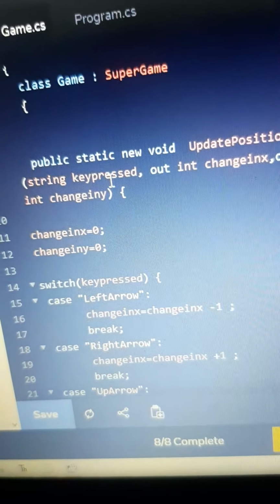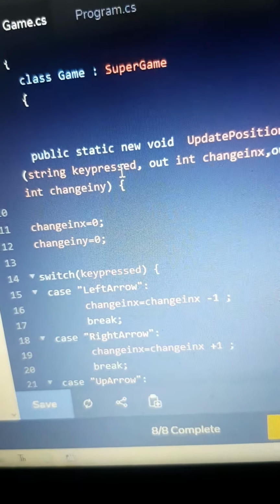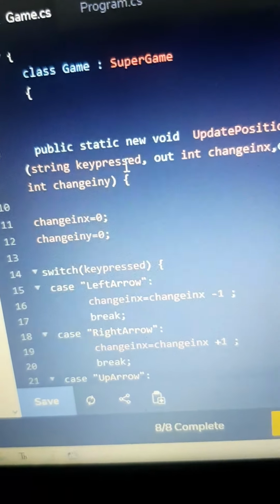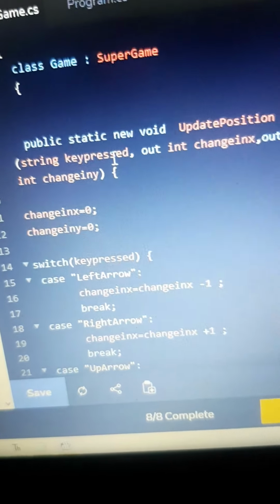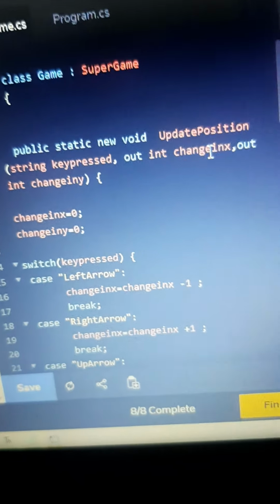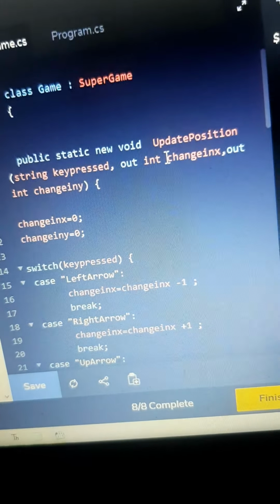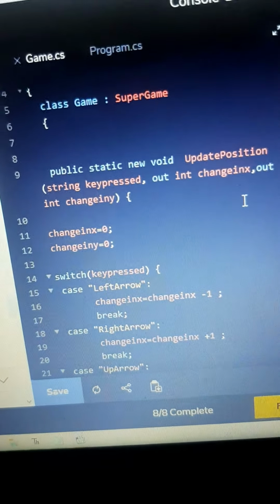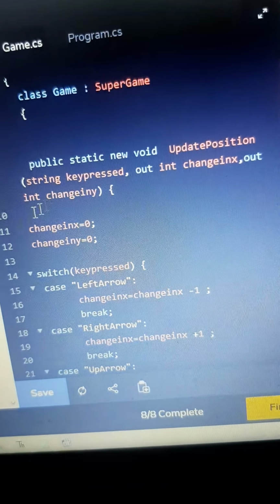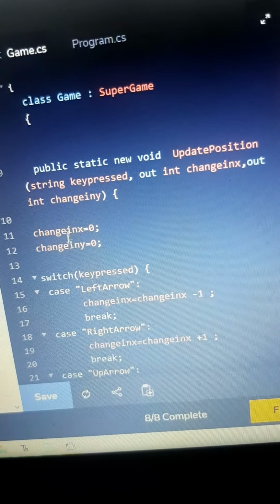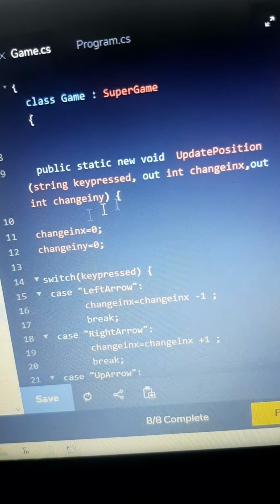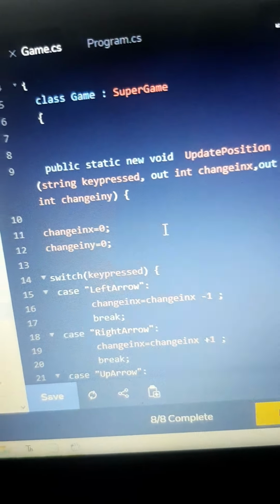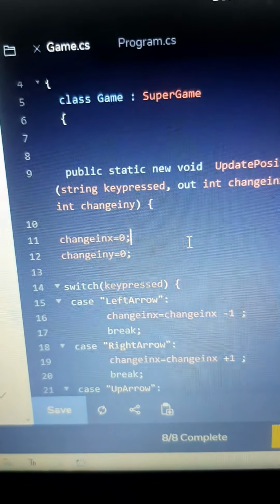So the key pressed was a string. If you hit the up key on the keyboard, it comes in as a string, not a character or an ASCII character. Then they have two variables here which are passed by reference. That's what the out keyword is for. It used to be an ampersand in C. They're integers and they're passed back out by reference. They must be initialized here, or you get all sorts of errors, because that's just the behavior of those out variables.